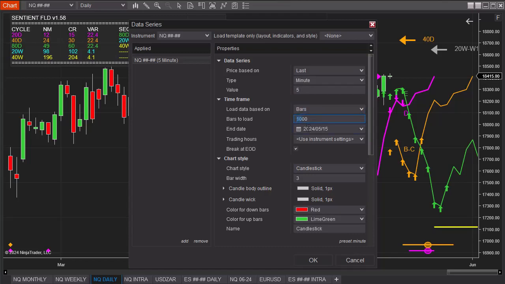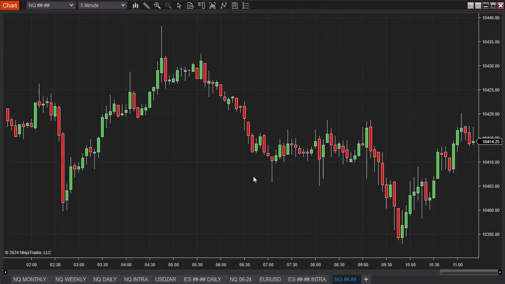We could probably get away with about 500. So between 500 and 1,000 bars is going to be good enough for the sentient FLD indicator to perform its analysis. For the purpose of this demonstration of the indicator, we're going to load 1,000 bars worth of data. I'll click on the OK button, and there is our 5-minute chart.